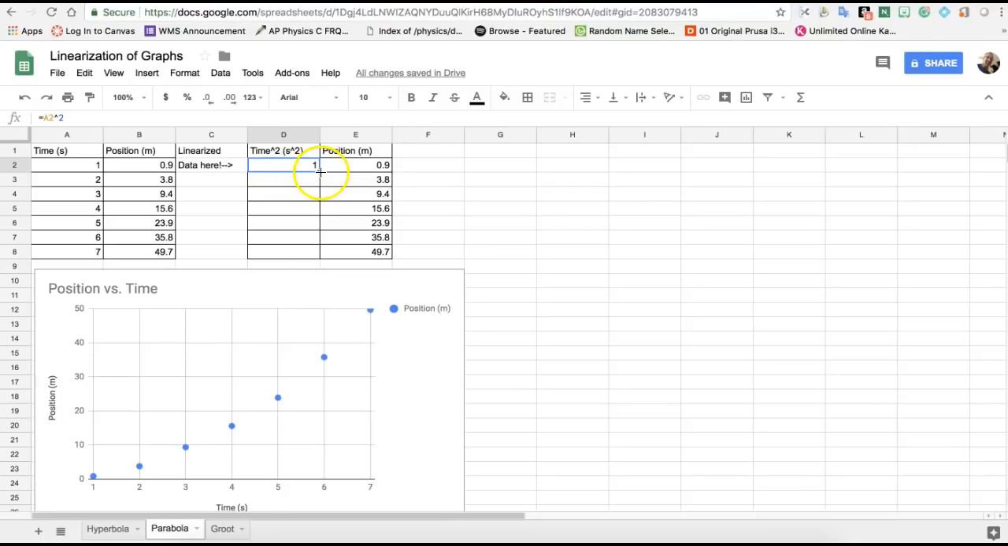I can now grab that blue dot and move down. That'll copy those formulas into all of the cells. So you'll notice A8, caret top 2, which squares the numbers, and you can double check to make sure they look right.